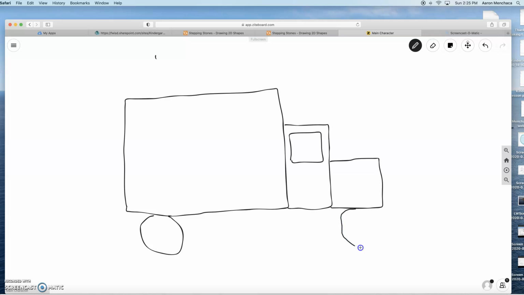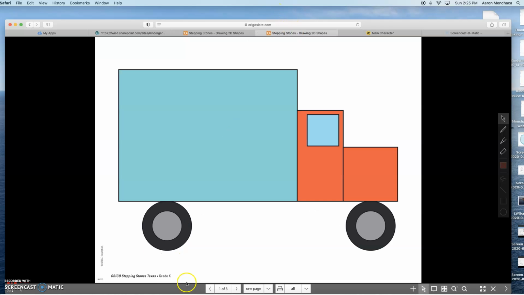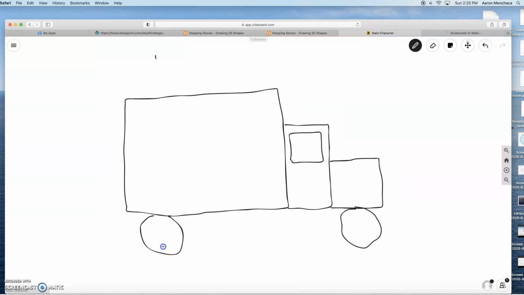Right about here. And again, if your circles aren't perfect, neither are mine, so it's okay. Here is the inside circle, kind of the hubcap of the tire in each one. And there we go. All right, very good. We have our truck. Now let's go ahead and do another one.